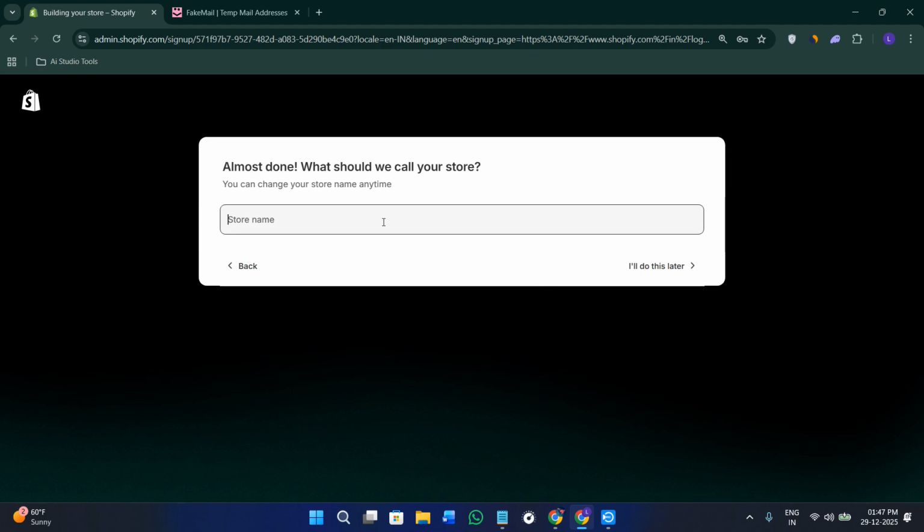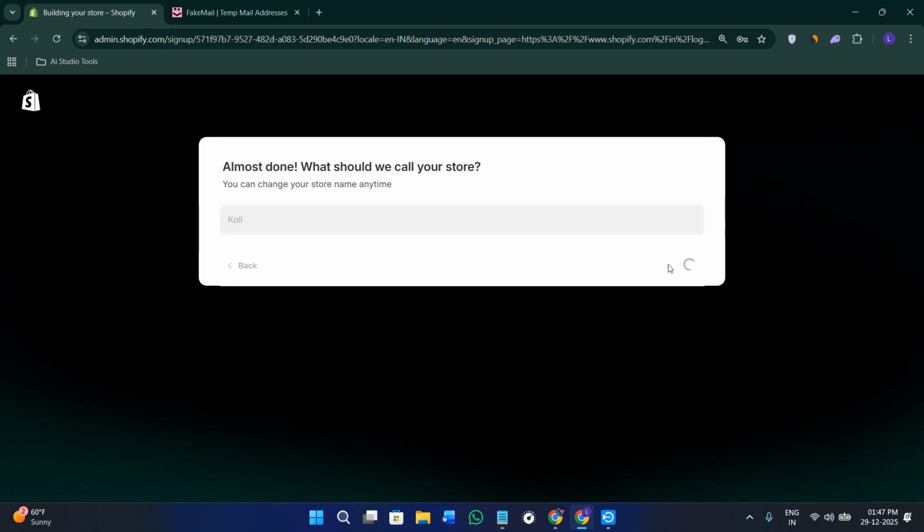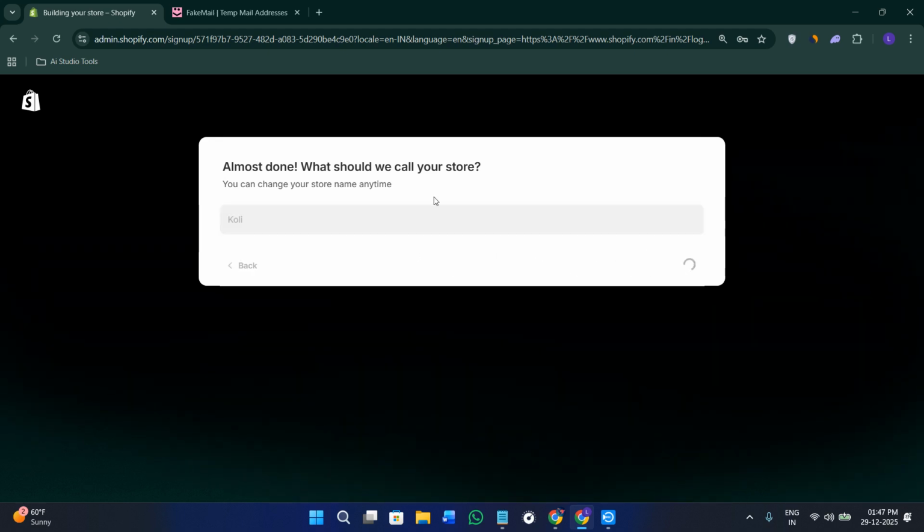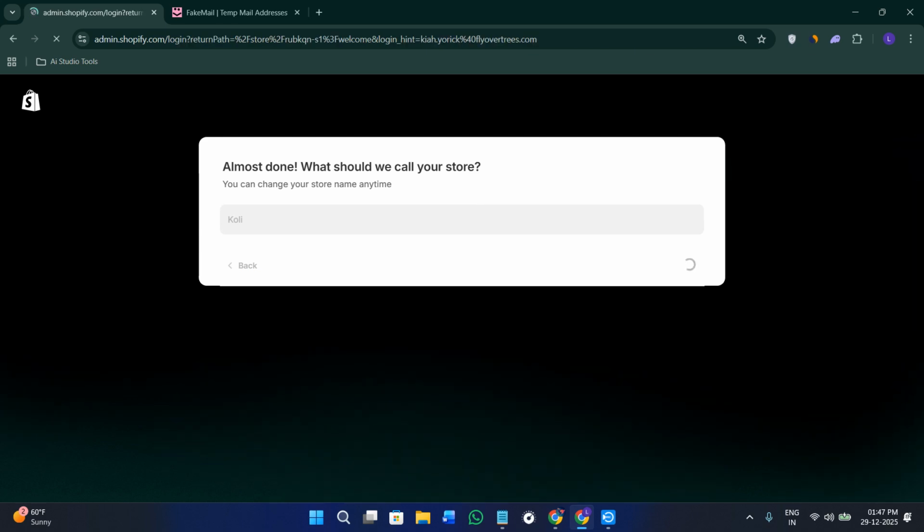Then simply give your store a name. So after giving the name to your store, simply click on the option of finish. And then Shopify is going to take some time and create a template for you.